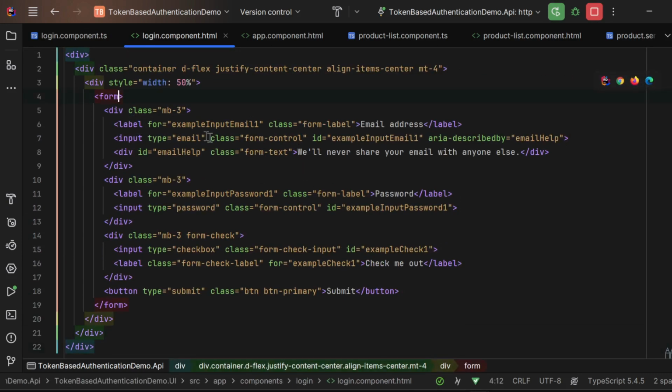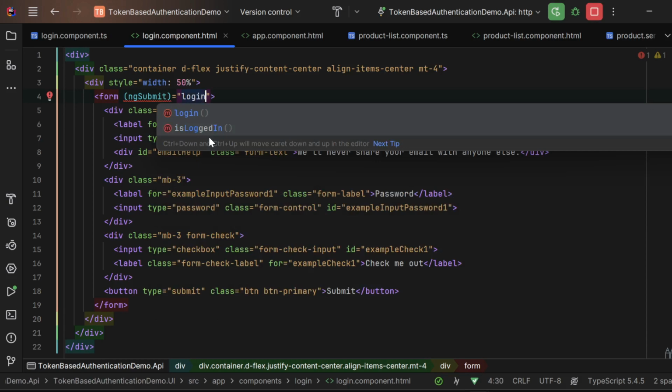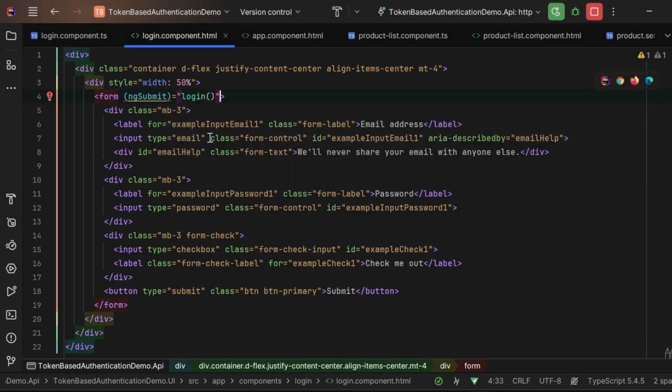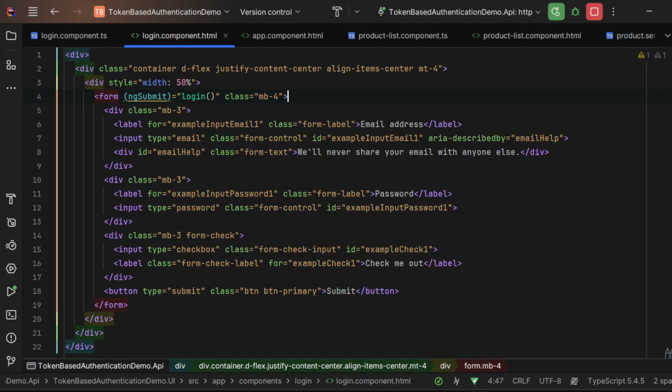And now in this form we have to type ng submit, and this ng submit will be after pressing the login button, and we have to invoke this login method, and it will be with a class of margin bottom 4.